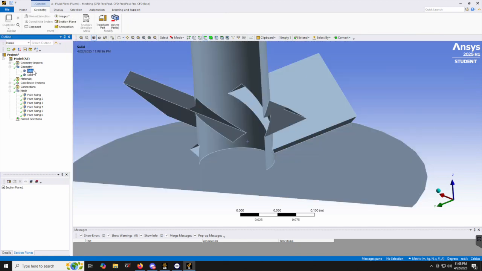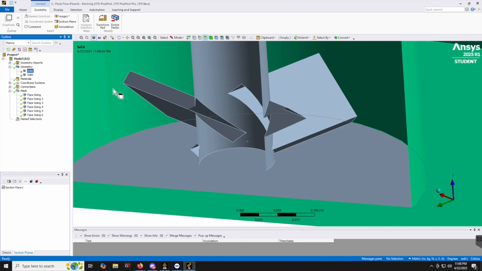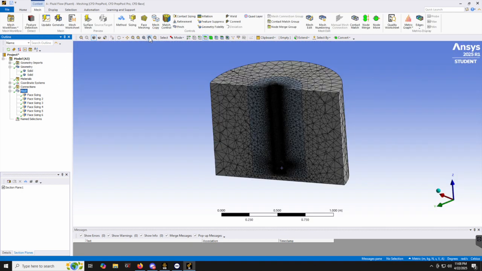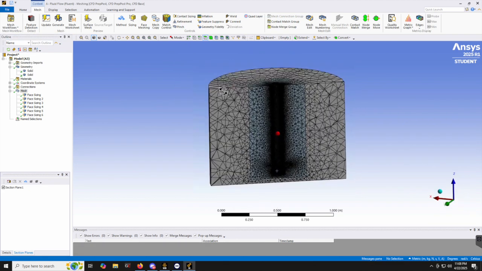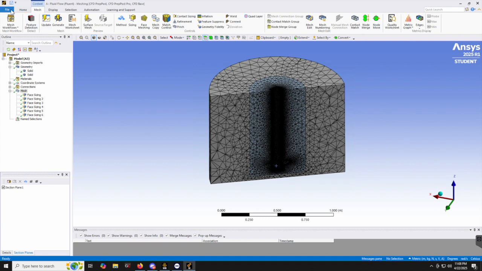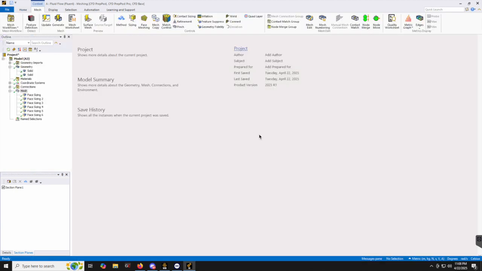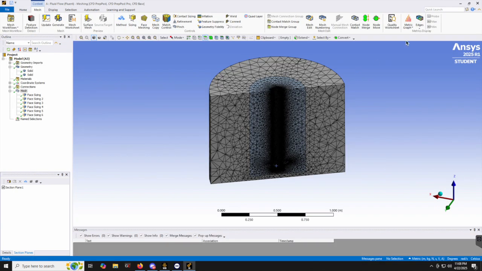We can also show this body to get a better sense of the overall look of the mesh, and this will be sufficient for moving on to the next step. So we'll save the project and close meshing.